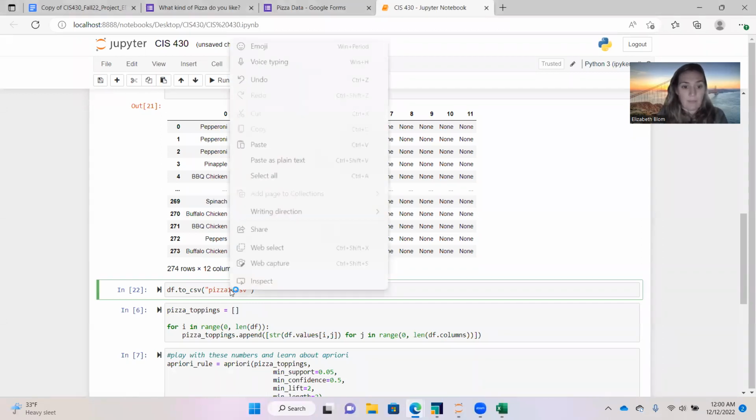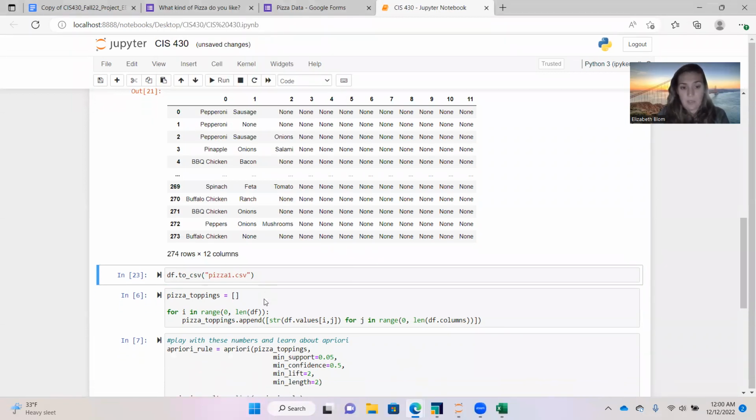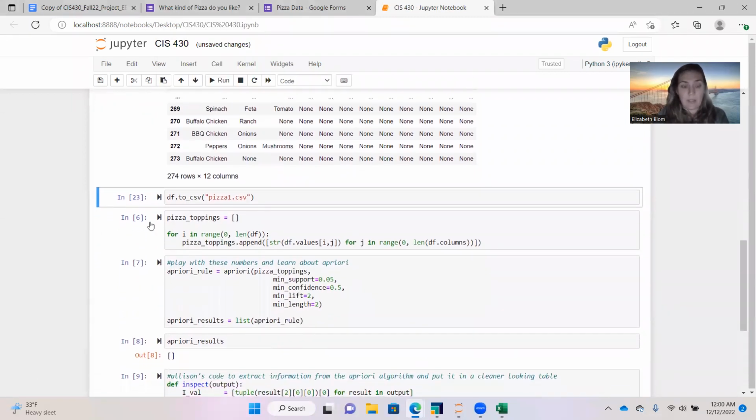Okay, it did not like my regular pizza, so we'll just call it pizza 1. And this is just a way to make it a CSV to put into RapidMiner.